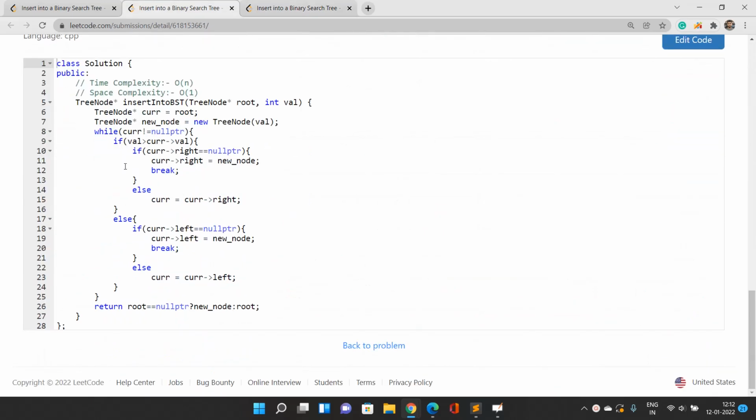And let's talk about the iterative one. The iterative one is also simple, but I think for newbie coders it will be quite difficult to implement, but still it is an easy one. We take the current root node and make a new node with the given value, and we will iterate until we find a node whose either left child or right child is a null pointer and it is the suitable position to insert.